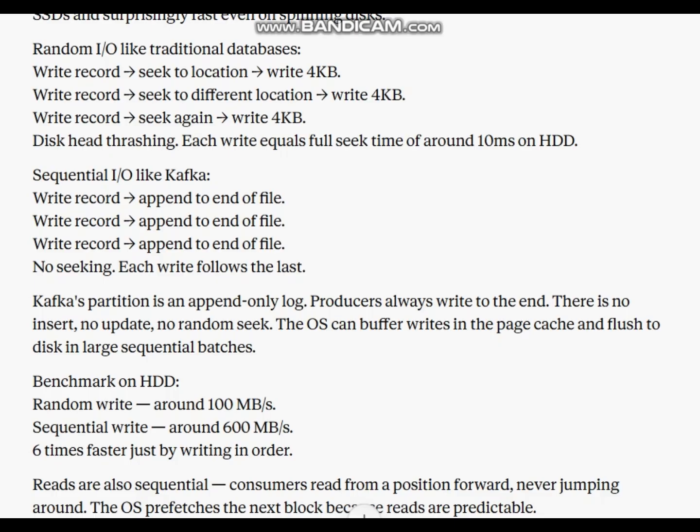Kafka's partition is an append-only log. Producers always write to the end. There is no insert, no update, no random seek. The OS can buffer writes in the page cache and flush to disk in large sequential batches.